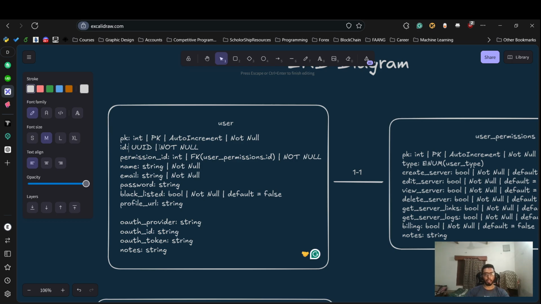So it will actually make our system more secure. The integer ID is going to be used internally for internal sorting and all of that stuff. The Juju ID is going to be used for public usage. If we want to search publicly, we can use the Juju ID. Then we have the permissions, which we will go into a little bit deeper later on. We have the permission ID, which is a foreign key that should be not null. We have the regular name, email, password, and blacklisted, if we want to blacklist a user.